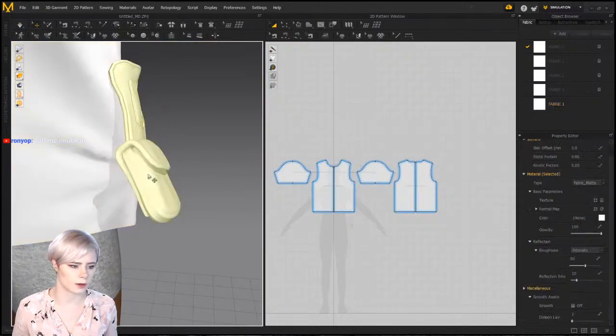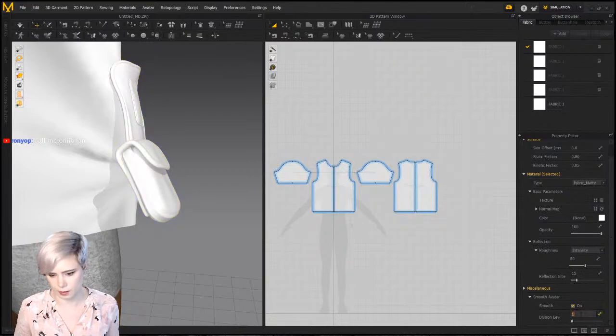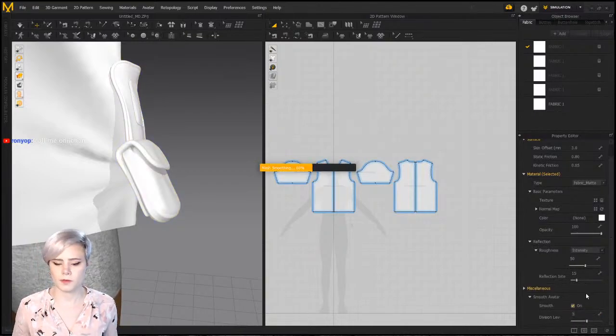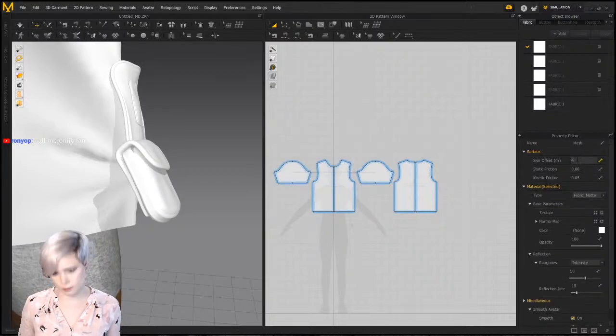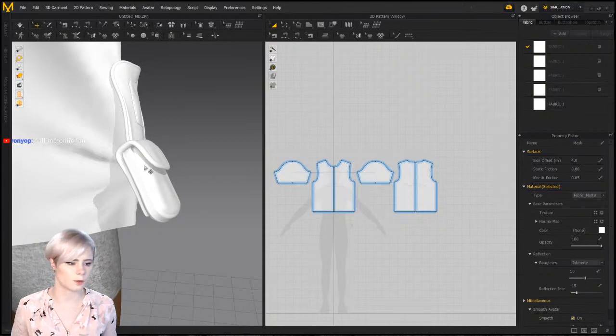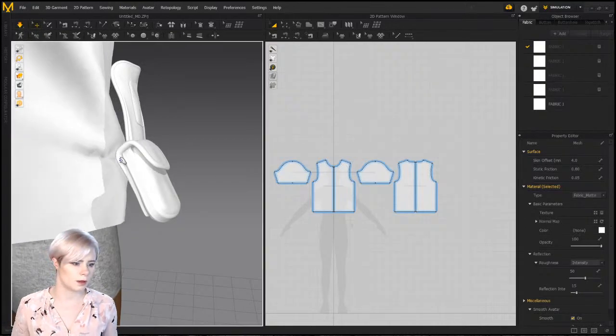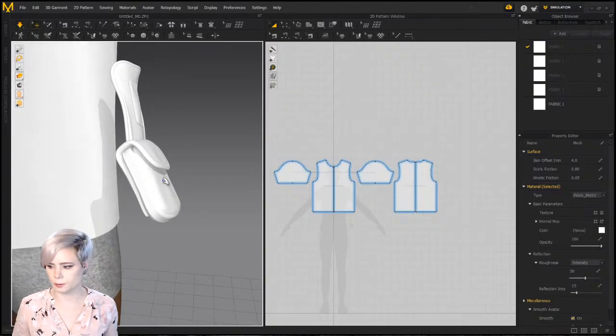So the answer again, going back now so you can see it better: Smooth Avatar, division 3. And then I added the skin offset of 4 and simulated, and it just popped right back out.